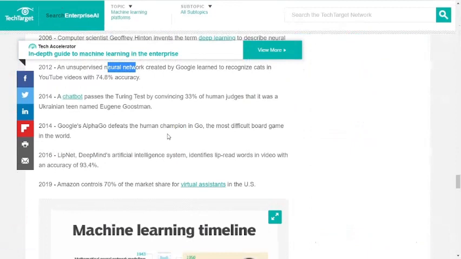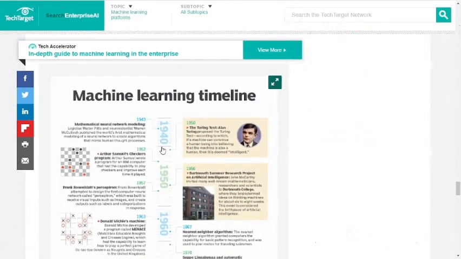So you can see that machine learning indeed has great scope and great potential throughout the globe. In 2016, LipNet, DeepMind's artificial intelligence system, identified lip-read words in videos with an accuracy of 93.4%. Then next, in 2019, Amazon controlled 70% of the market share for virtual assistants in the US. So you can see there are virtual assistants also.